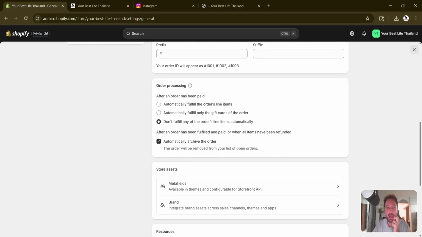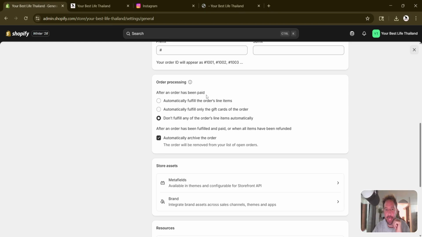After an order has been paid, this is going to be situational to your business, you can automatically fulfill the order. It'll mark it fulfilled, it'll mark it completed. It'll be up to you. I don't really ever recommend that for any situation. Unless you have an automated thing going on that's flawless, I probably wouldn't use that.